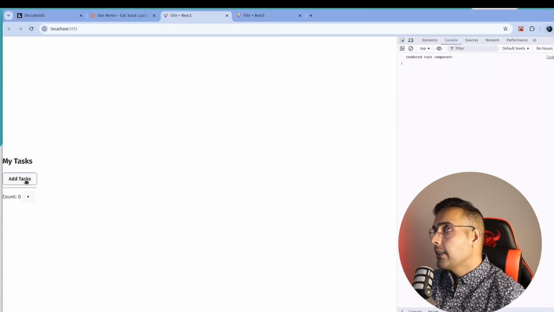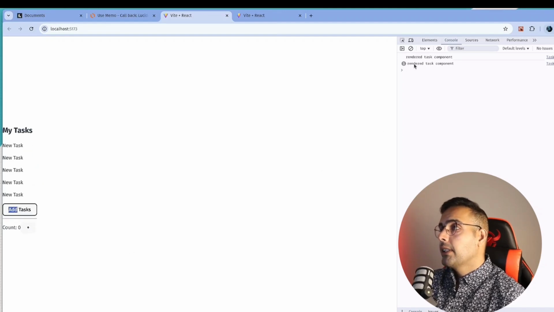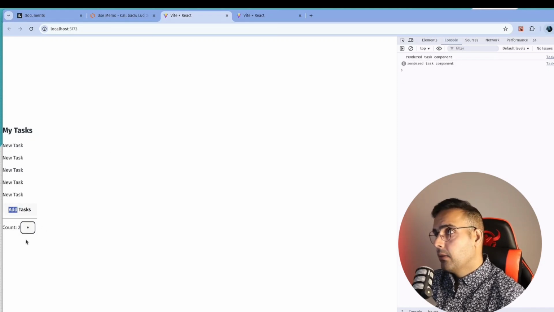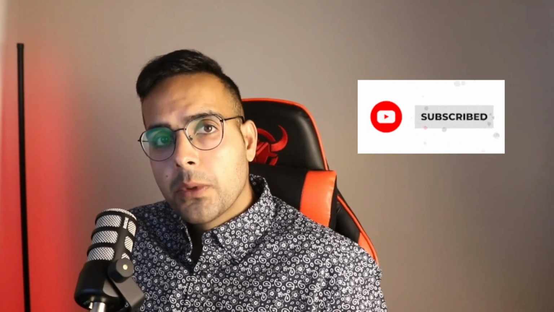As you see, now I add the tasks, and any time I click, the component is recreated. But if I click on count now, there is no effect. It means the function is not recreated again, because if the function were recreated, then the component would be recreated and we would see a console log. So this was how we use useCallback in our React applications to achieve better performance.